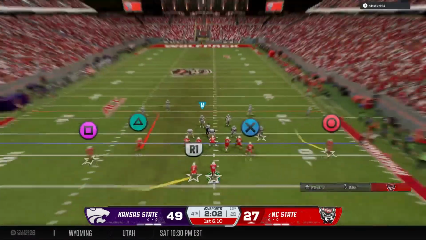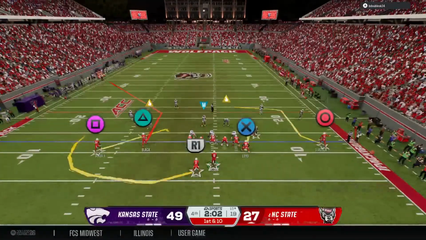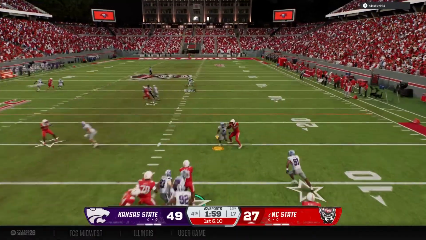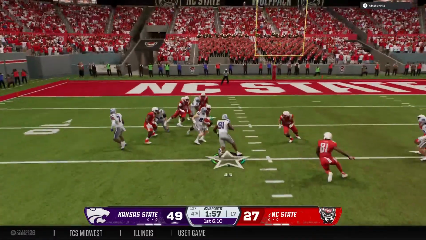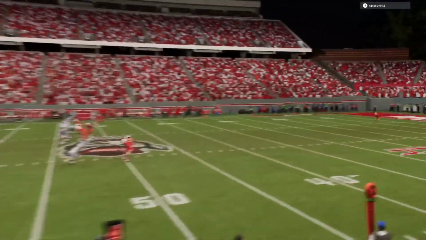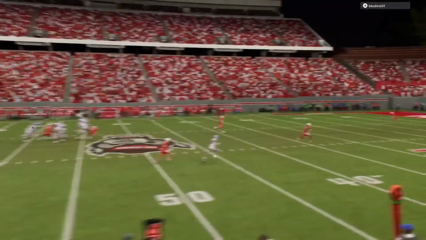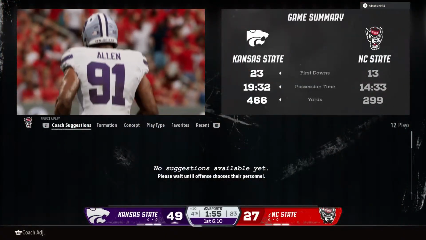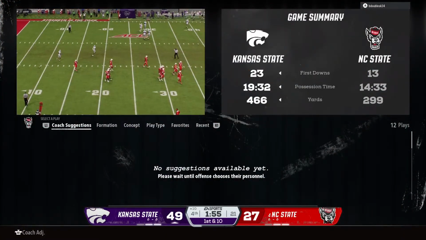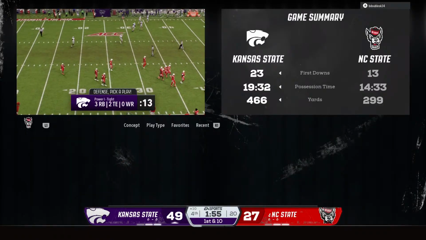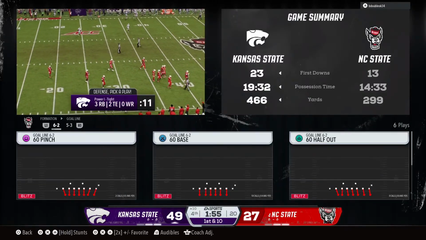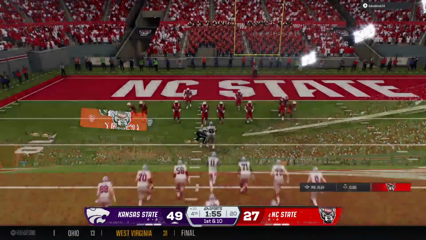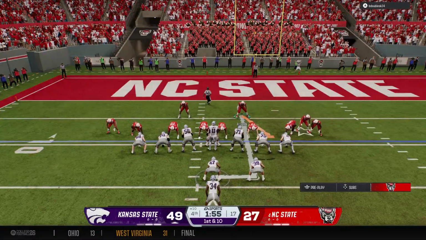So the NC State offense is back out on the field now. Desperate times here. They need points, and they have to score quickly. First play of the drive, looking to throw the football. Oh, it's picked off. What a play. Can the offense convert that pick into points? They're set up first and goal.